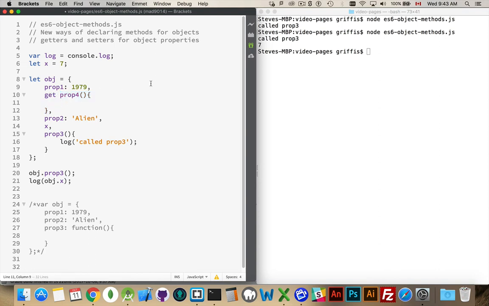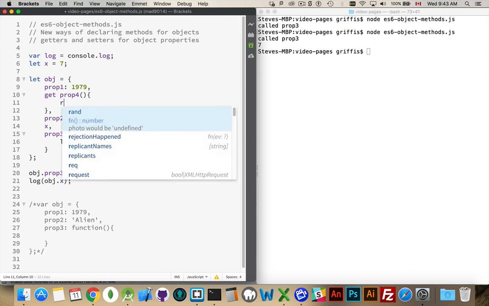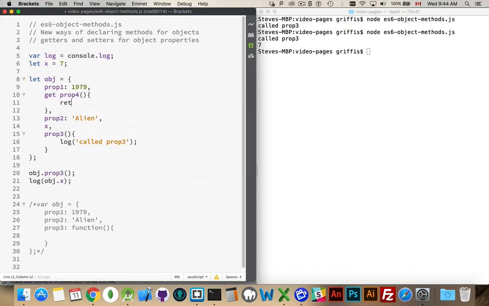This is going to run, and it's going to return this.prop1. Now what I've done is I have created here a method that gets me the value of prop1.